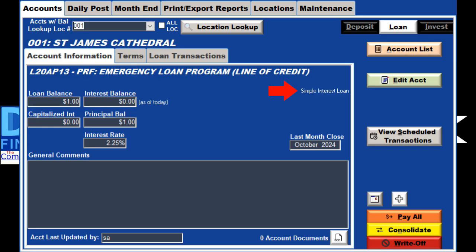To the right you will find the type of loan account that this one is. This example is a simple interest loan account, but it will say amortized, simple amortized, fixed principal, or pay ratio, depending on the loan type. Next is the current principal balance, and then the interest balance.